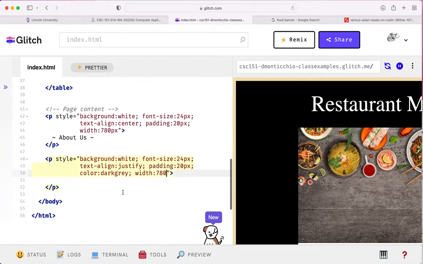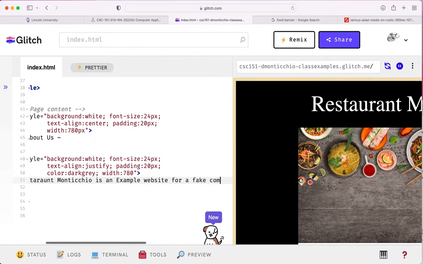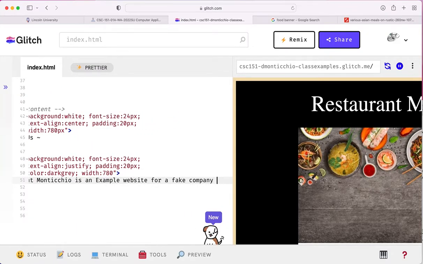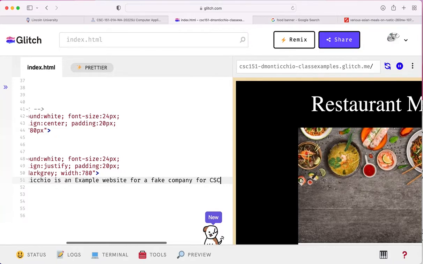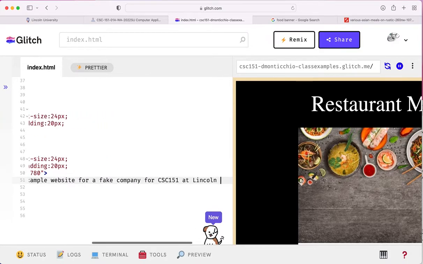And that will allow me to, in this paragraph, write Restaurant Monticchio. Helps when I can spell restaurant. Restaurant Monticchio is an example website for a fake company for CSE 151 at Lincoln University.